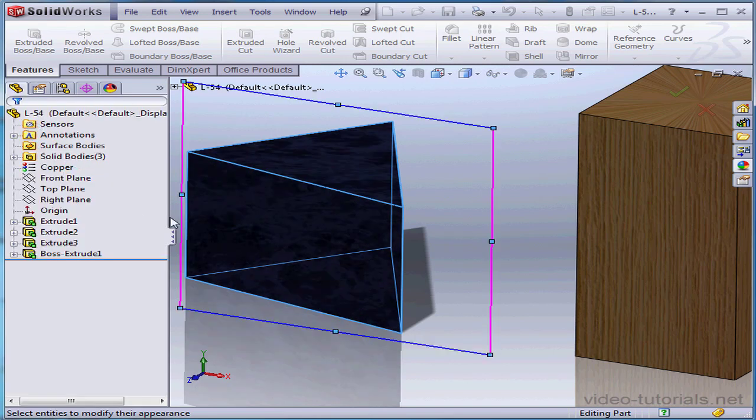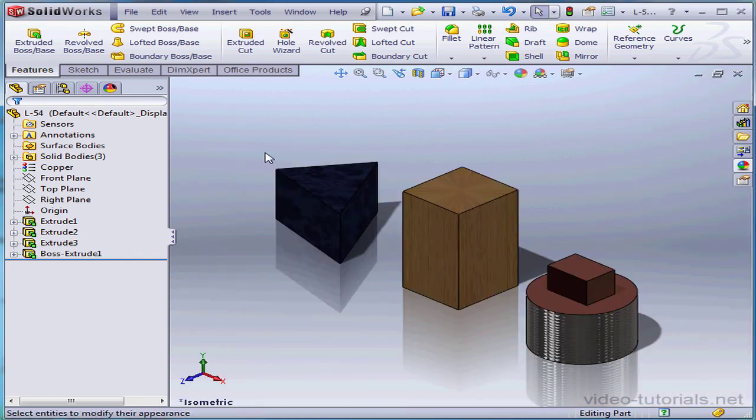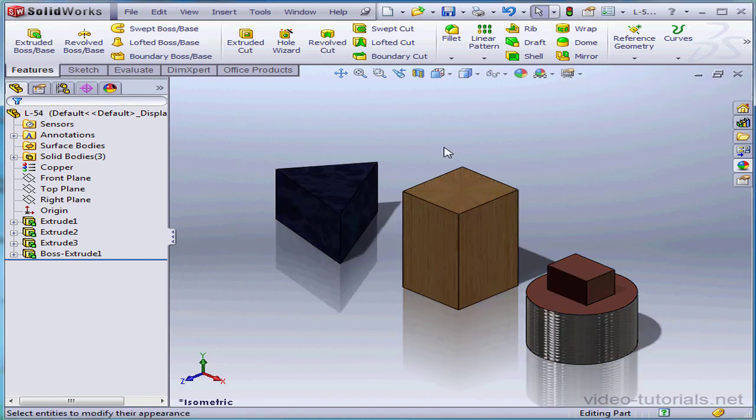Let's go to Shaded with Edges view. And once again, let's see how this looks with the Real View option off. And let's turn it on again. One more thing here. Even when I apply a different appearance to my part, copper still appears in the design tree as my basic material. And this concludes our first lesson about working with appearances.